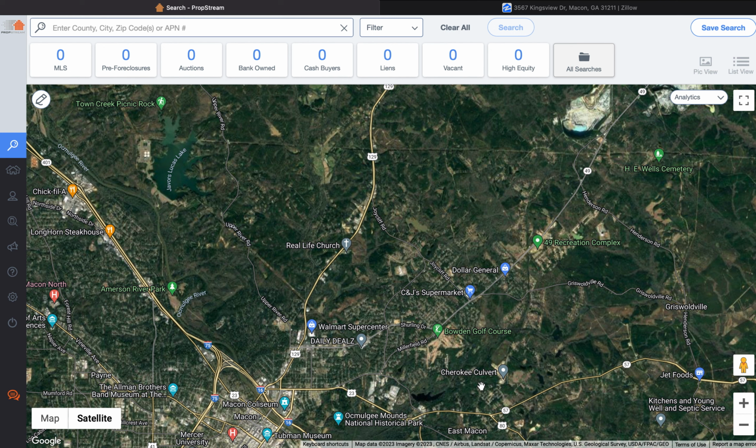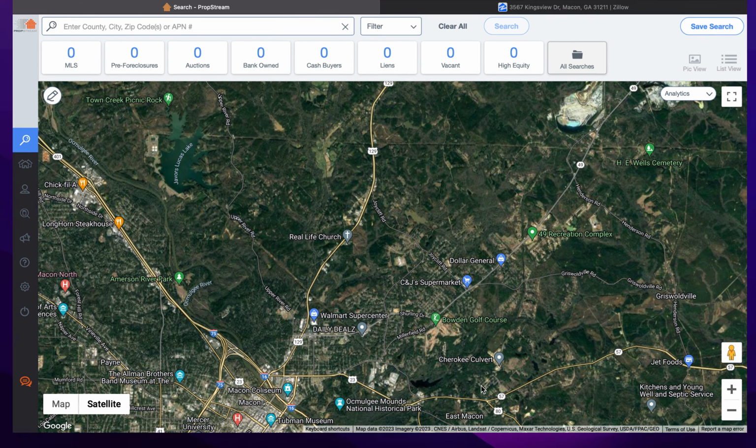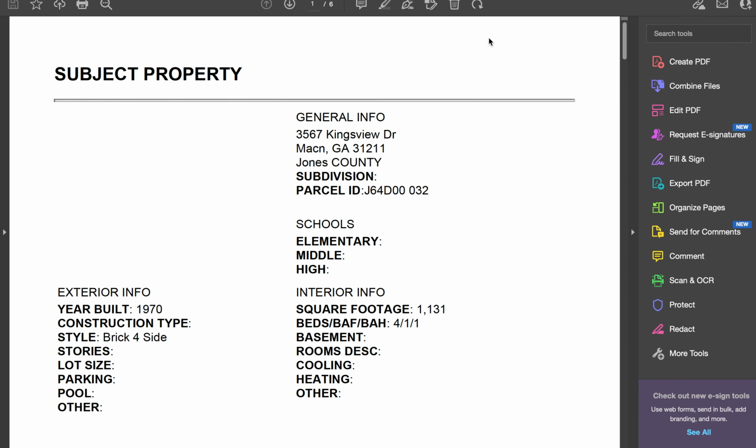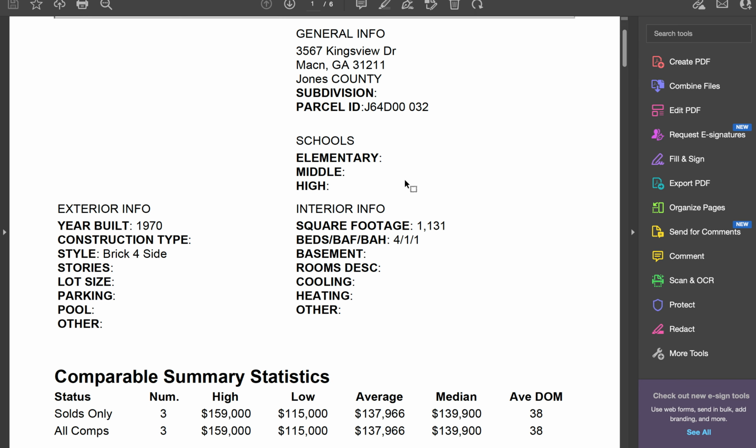A realtor did pull a CMA on this for us, and let's take a look at what the CMA looks like. Well, the CMA looks like this. It's going to be different depending what part of the country, what MLS that realtor is using. Right, it's going to give you just general info about the property. This is 3567 Kingsview Drive, year built, what type of home it is.